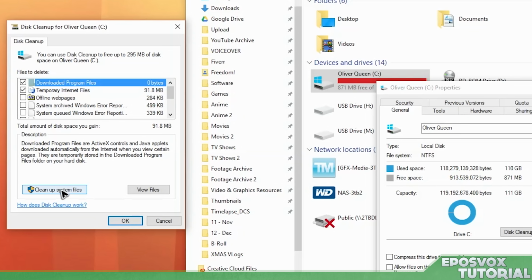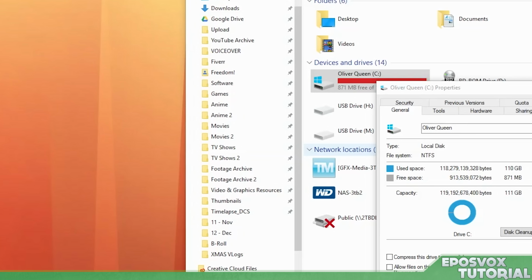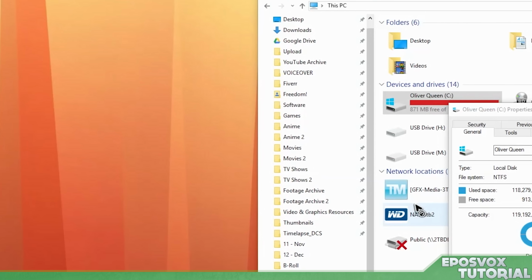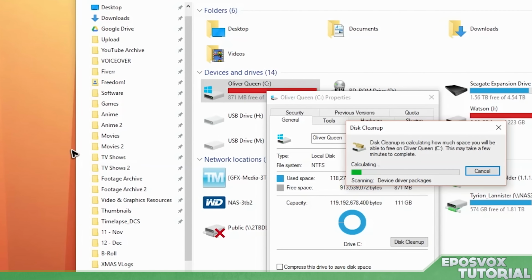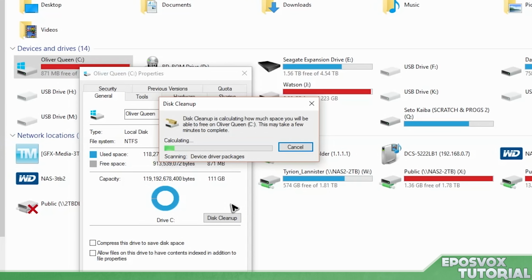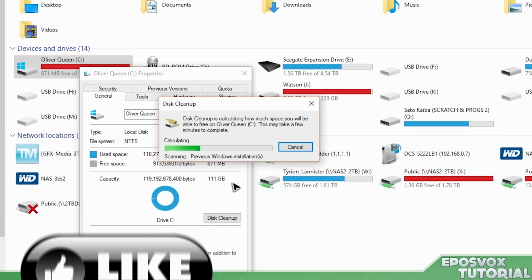We're going to click the cleanup system files, and this will pop up the user access control prompt again, which is that black screen you're seeing. Click yes, and then it's going to reload disk cleanup and show you a couple more options, which we're going to take advantage of. Again, this will take quite a few minutes, potentially, depending on your system to load, even running off of an SSD.